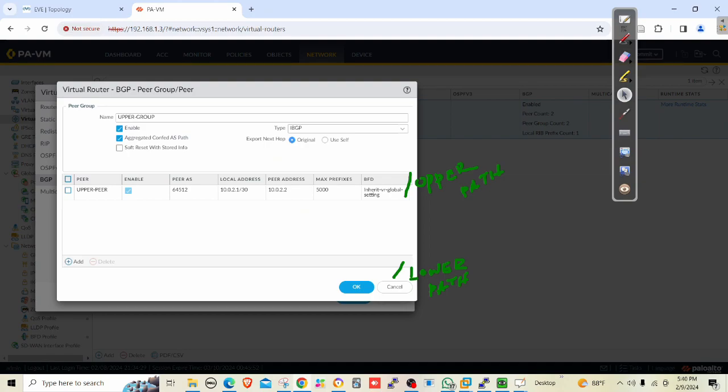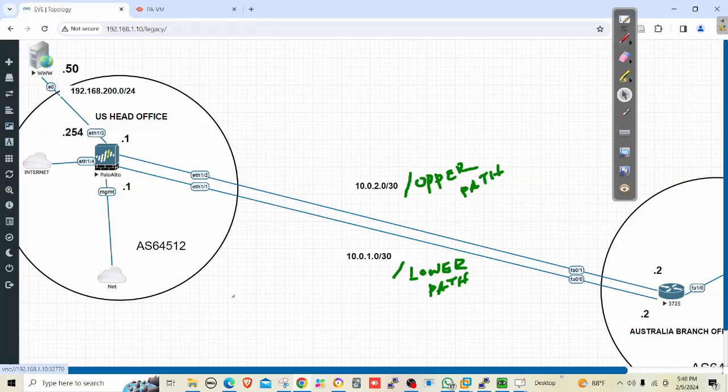Upper peer means this firewall is going to establish a neighbor relationship using the upper link. This is a single router, I know, but the firewall sees this router from two links, because these two paths are using two different redundant paths. If this path goes down, the lower path will not go down, because they are not using the same ISPs. So that's my plan.